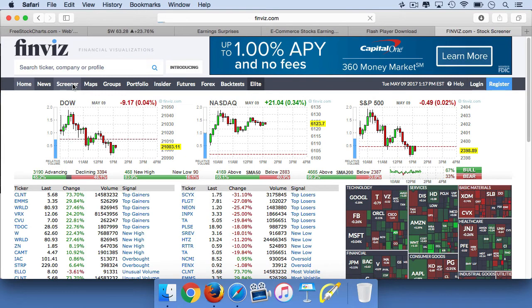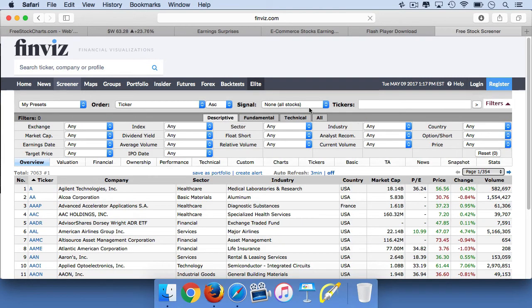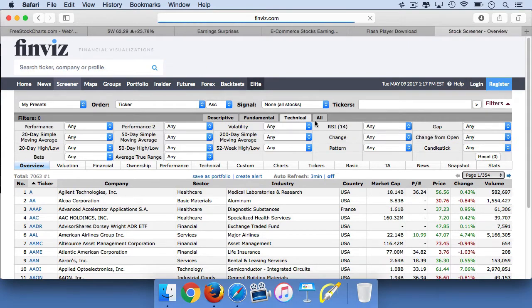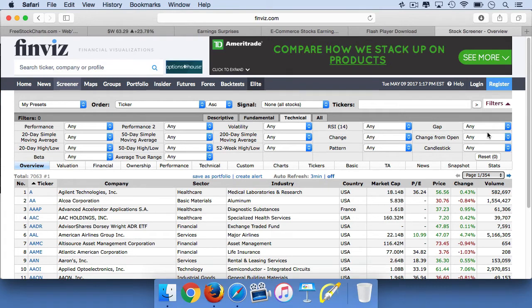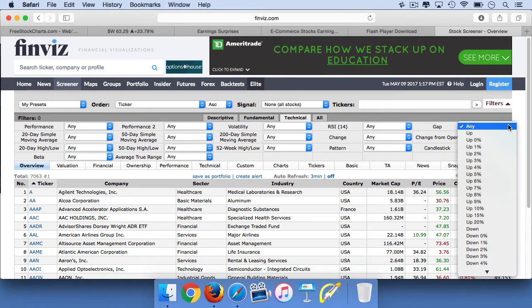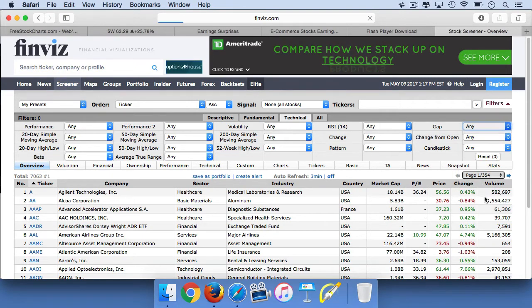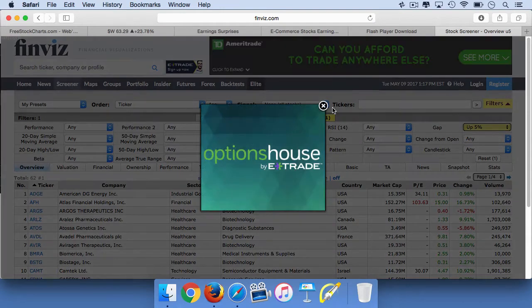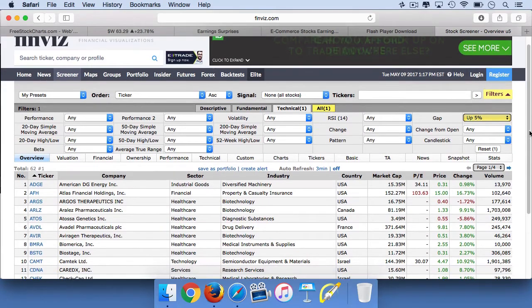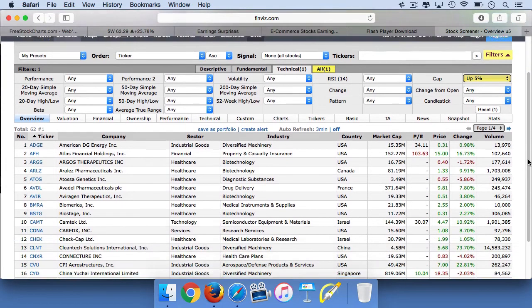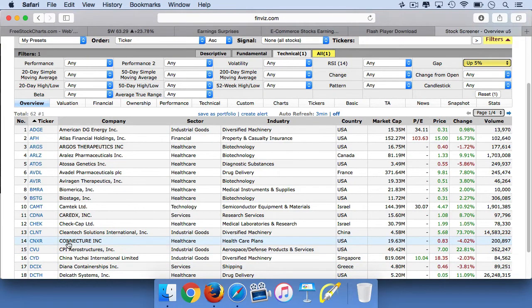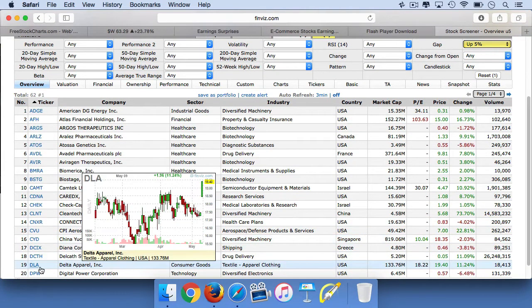close the ad, click on Screener, and then click on Technical. And you just have to close these ads unless you are a member. This is totally free. So we're here where it says gap. What we can do is say we only want to look at stocks that are gapping up, say 5%. And then that will give us a whole list of stocks here. And we can do this before the first 15 minutes are up. So we just pick a random one. Let's see, DLA was gapping up.